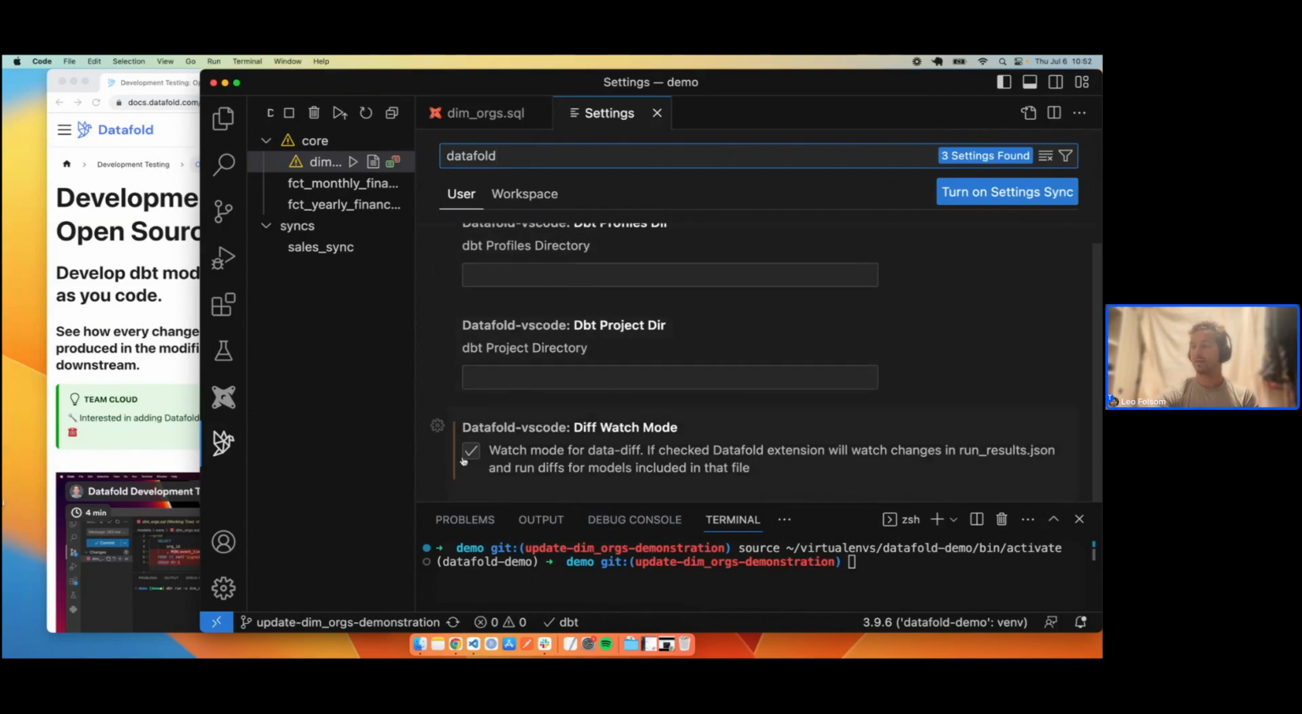Here. Yep, if you open up these settings, sorry about that. I'm still learning how to use this tool because it's hot off the press. You can turn on this watch mode. What that will do is it'll actually search for changes in your run results, and it'll diff models that are included in that file. So watch mode is on right now.